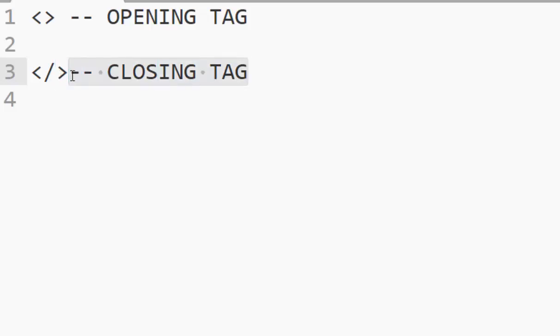So this is all about the first steps you should get inside your mind when it comes to the basic structure of HTML code that you would always be writing. This is the opening tag, and this is the closing tag.